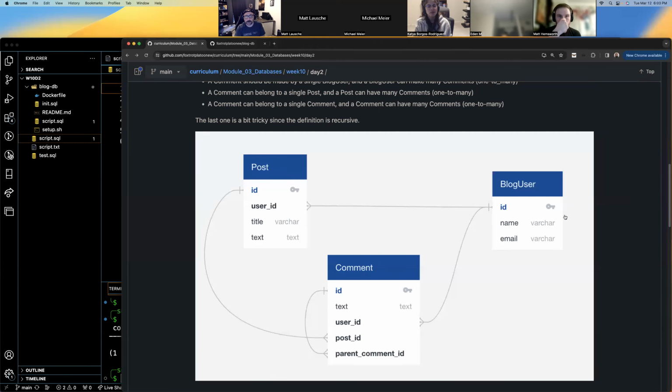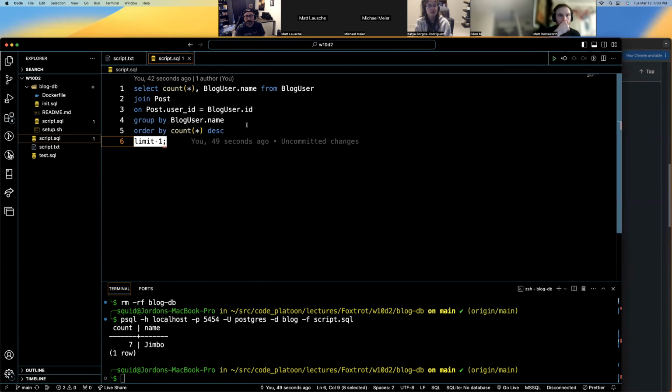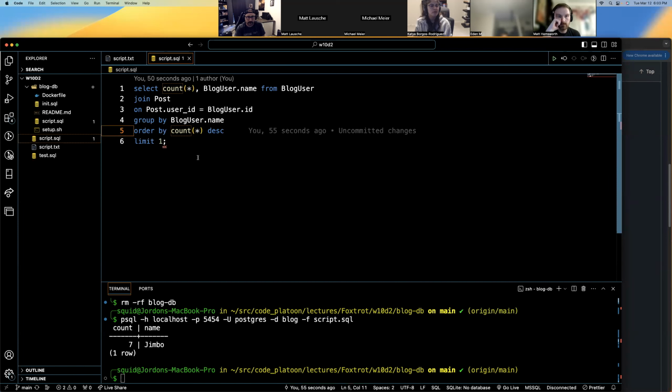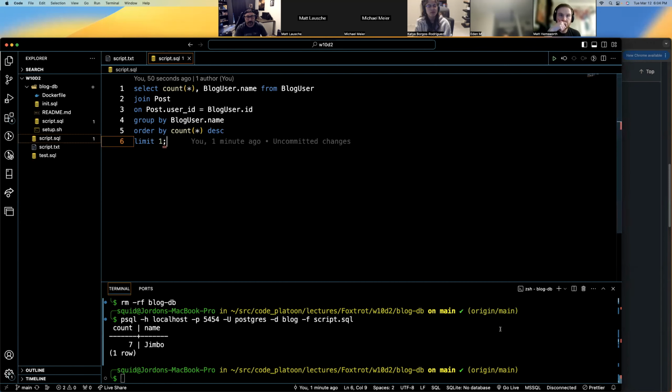Blog username from blog user. We just want this. And we're associating it to a post. And we're counting. I don't think we're really doing much with that, but on post user ID is equal to blog user ID. That makes sense. This should just get us a post of, we're just joining the blog user to the posts that belong to them, because a post user ID and a blog user ID should be the same, right? We're going to group it on blog user name, order by count, ascending, limit 1.